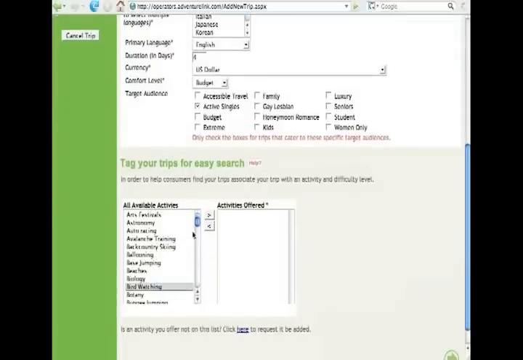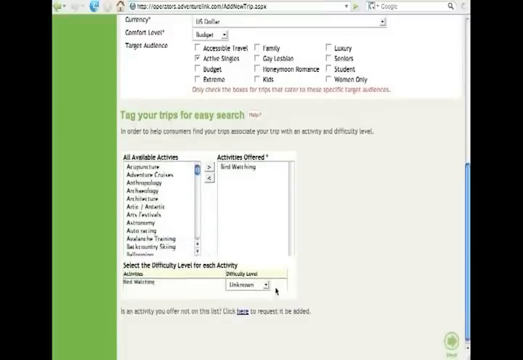There is no limit to the number of activities you can include with your trip, but it is always best to focus on the primary activities. It is up to you to choose a difficulty level for each activity you select. Click the Next button when you are ready to move on to the next section.